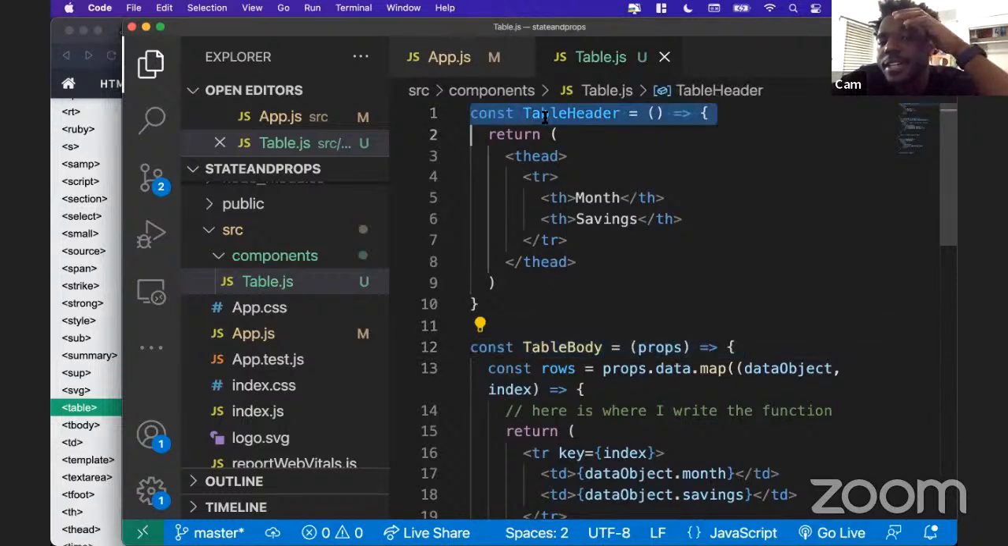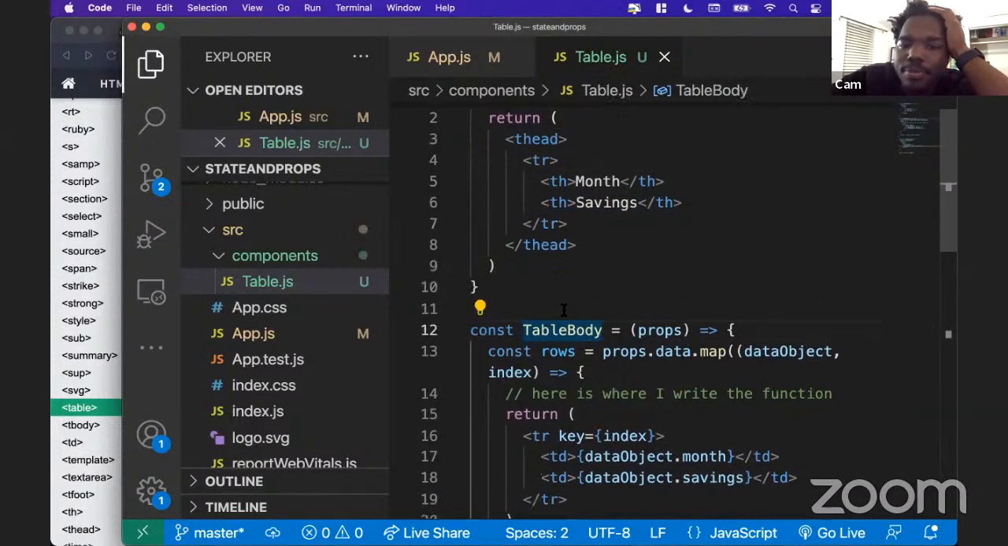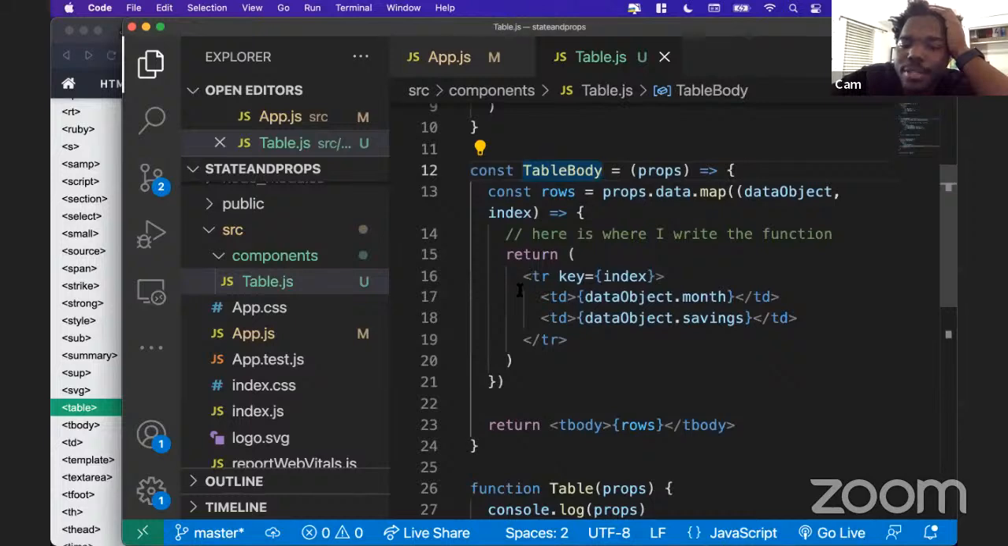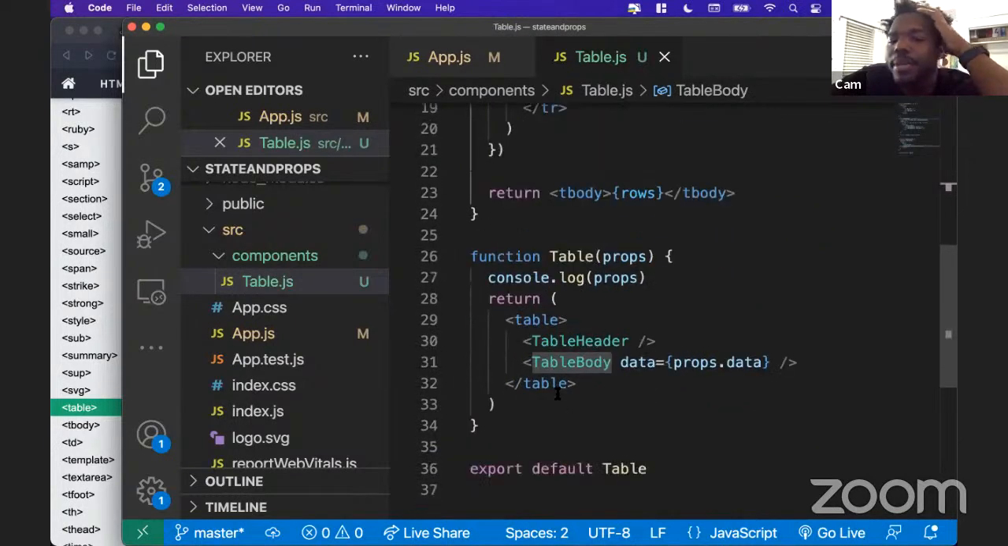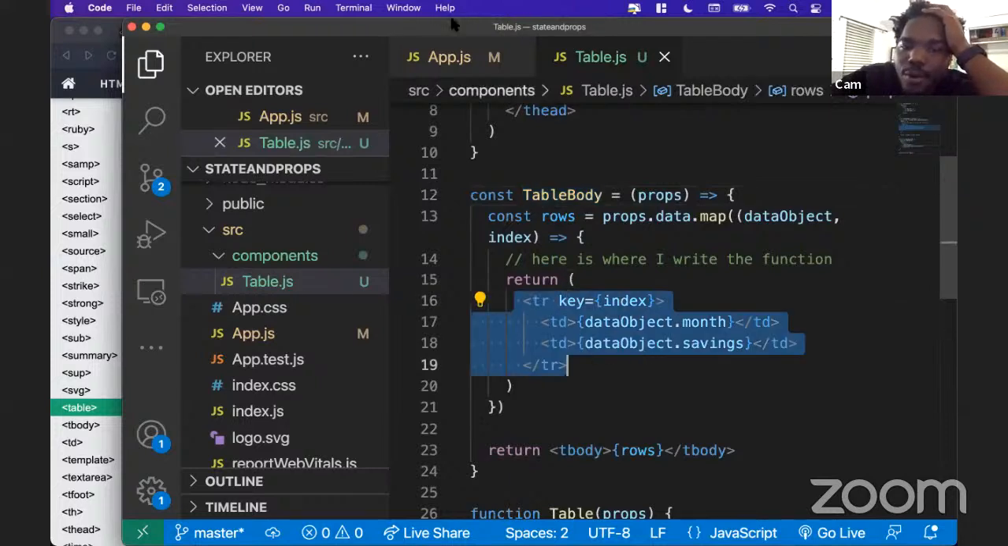The table header is just another component. This time we used an arrow function to define this functional component very simply, just returning a table head with the row and the data for the table head inside of there. Then we made the table body component, which is also a really interesting component, because the table body is what eventually shows the data for our table.